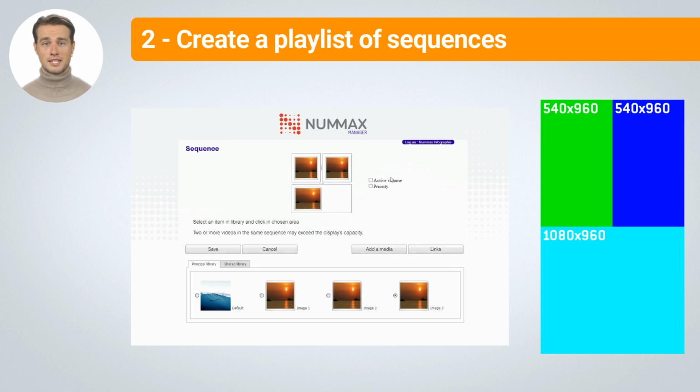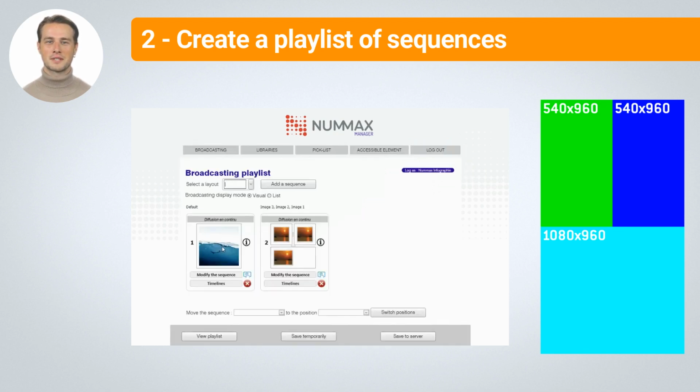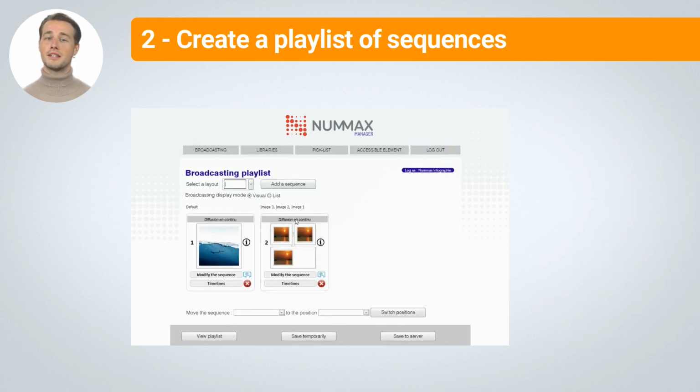If your media is a video, check the Active Volume box if you want the sound of the video to be played through the Kiosk's audio system. Finally, click on Save to create the sequence. You can create as many sequences as you like. If you have a lot of sequences in your broadcasting playlist, you can change the display to a list.